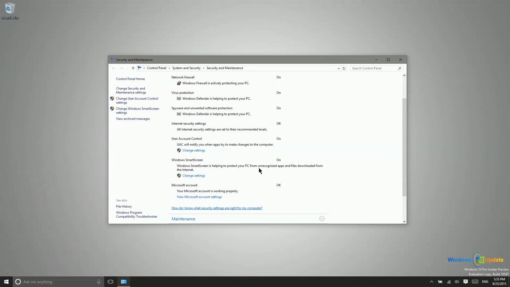Now, as you can see here, it helps to protect your PC by preventing unrecognized apps and files from being downloaded or installed. Now, on occasion, you may need to install an application that Windows does not recognize, whether that be something that you use in your corporate environment that is not an app that Microsoft is familiar with. Or if you are developing an app, obviously Microsoft isn't going to know about that, and you may need to disable the smart screen temporarily so that you can install that application.